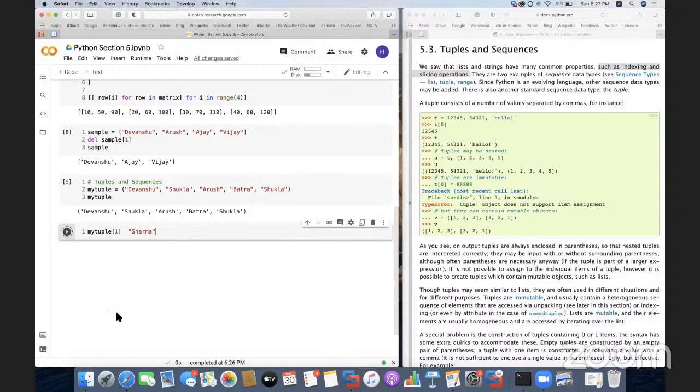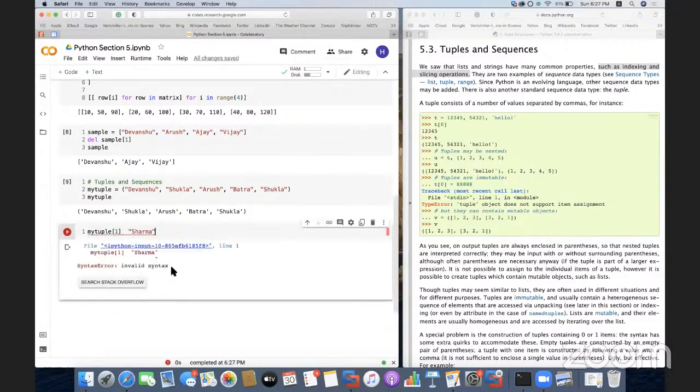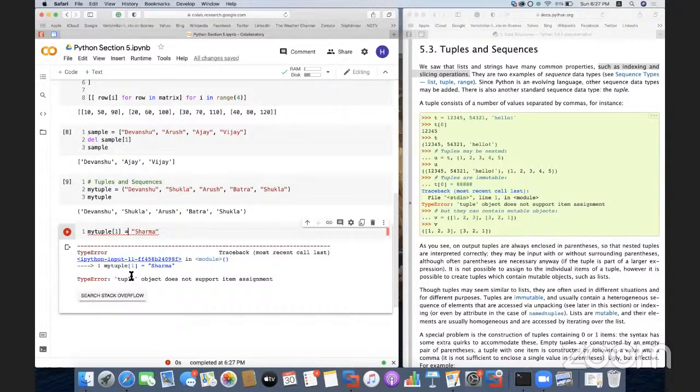But once I do it, it will say that, okay, sorry, my tuple assignment, let me run it. So it will say, tuple object does not support item assignment. That means tuples are immutable. So you cannot remove the contents or elements once they have been added. You can delete it though, but you cannot modify the value.